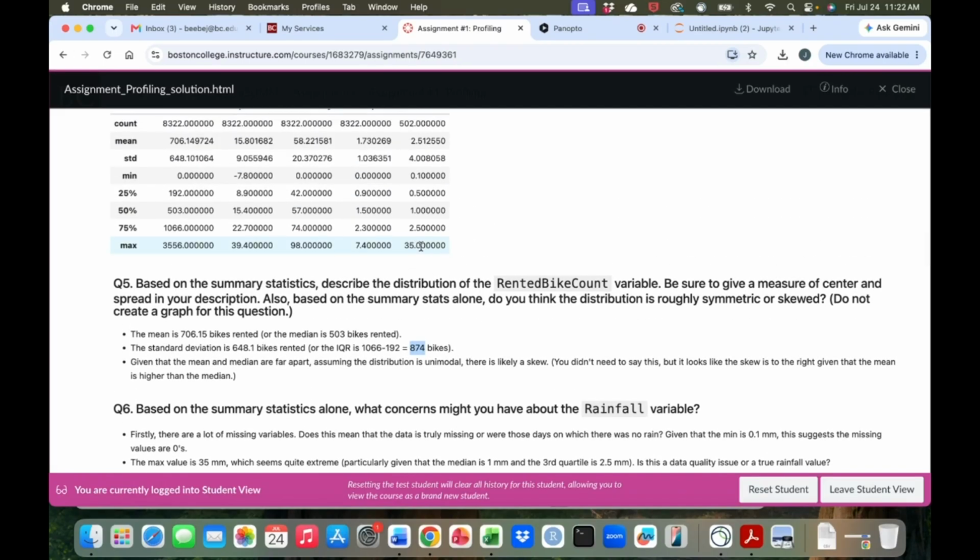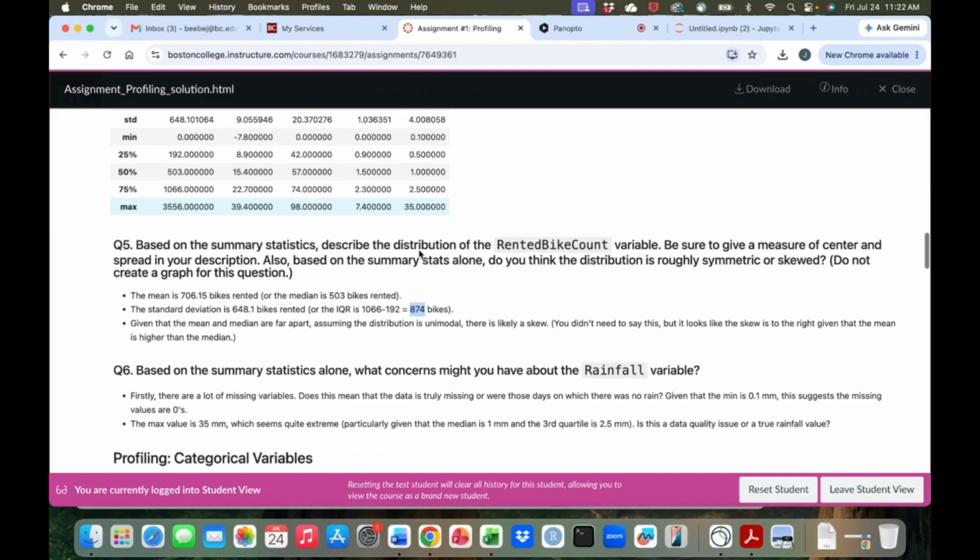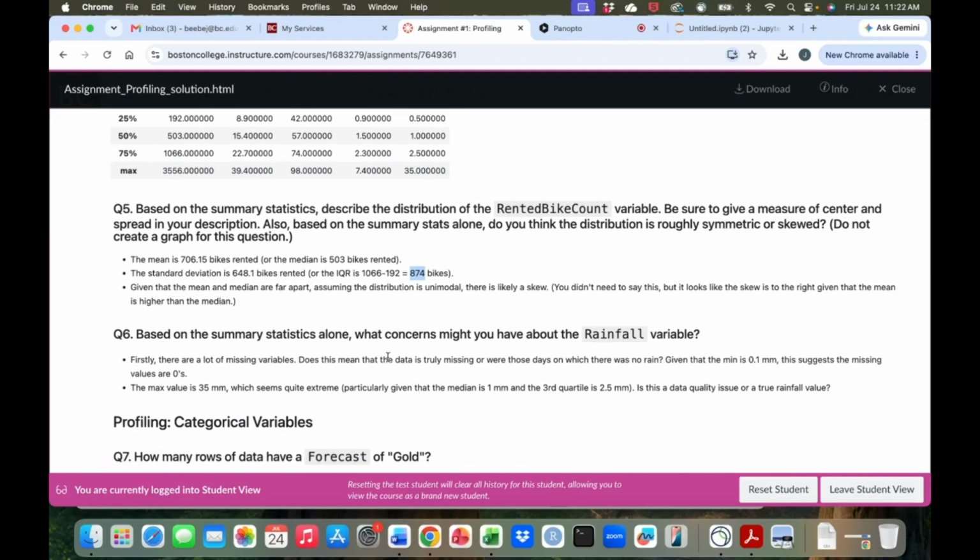The other thing is that there's a huge max here, 35 millimeters. We go from 2.5 millimeters all the way up to 35 millimeters. I mean, that would be a huge rain day. So that's clearly an outlier, probably some sort of data quality issue there.